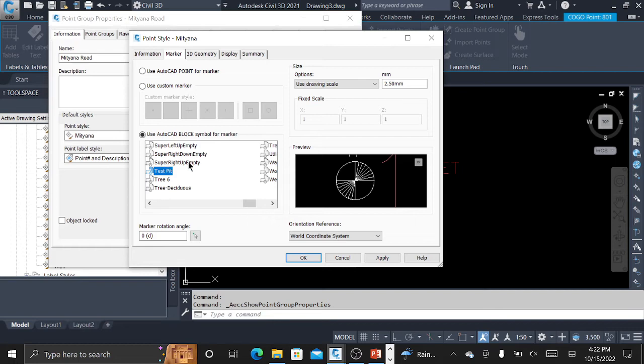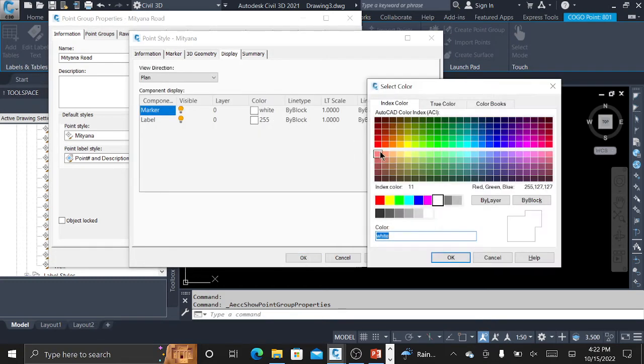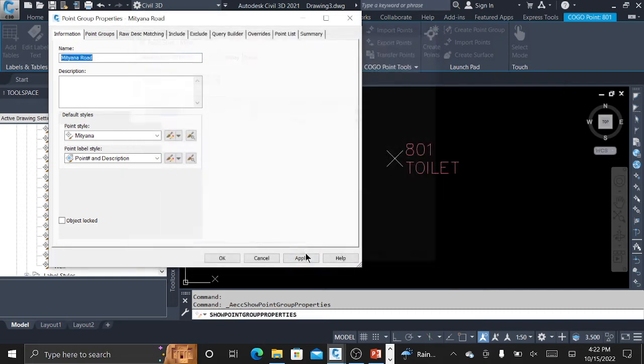We have our test bits. We have different styles, so you can explore all these different styles depending on what you want to adjust. For example, for Mitiana, I can choose to use that as a marker. Then I come to my display, change the color of the marker to, say, purple. I can use purple. Then I click OK.